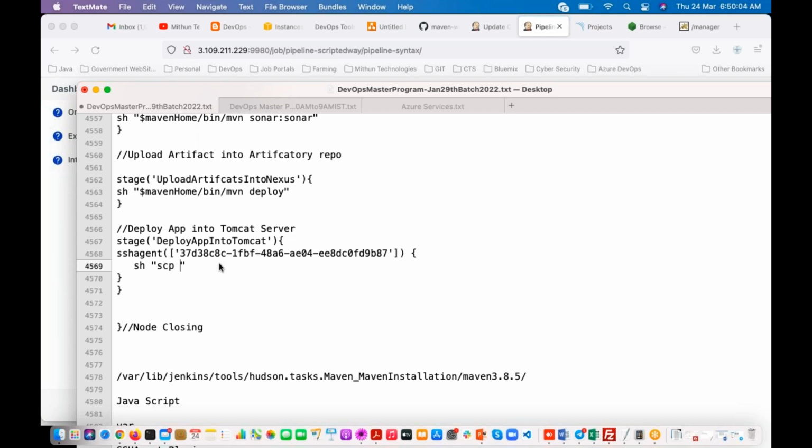SCP and war file name. So it is available in the target directory. So there the war file name is maven-web-application.war file. So where we need to copy? Tomcat server, Linux server. So for that one, we are going to use that ec-user, ec-user at the rate.